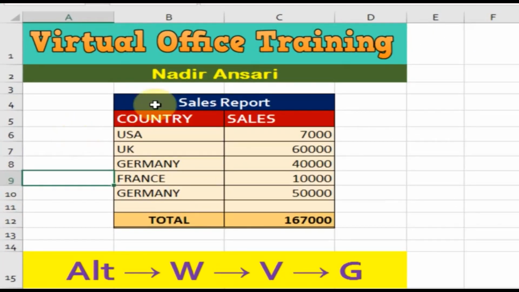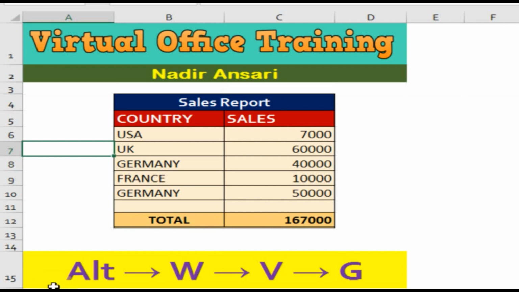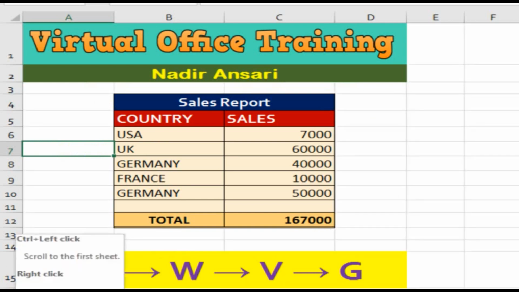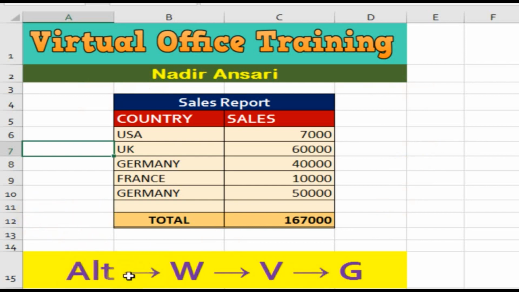Today we will learn how to hide grid lines by using a shortcut key. We can use Alt WVG for that purpose. I want to hide the grid lines. Just press Alt WVG. It will hide the grid lines. Now I want to show the grid lines. Just press Alt WVG. It will show the grid lines. That's the way you can hide and show the grid lines by using a shortcut key.